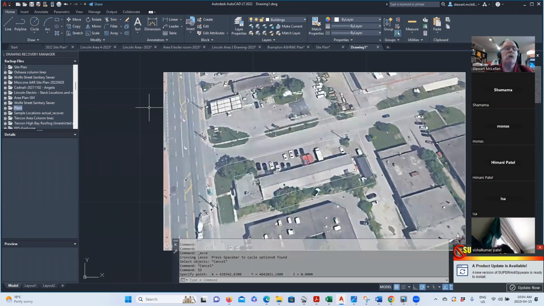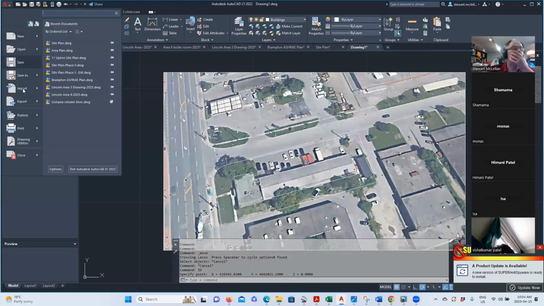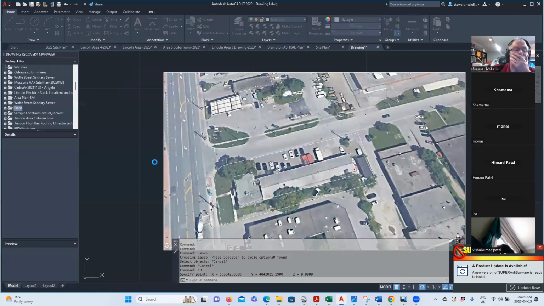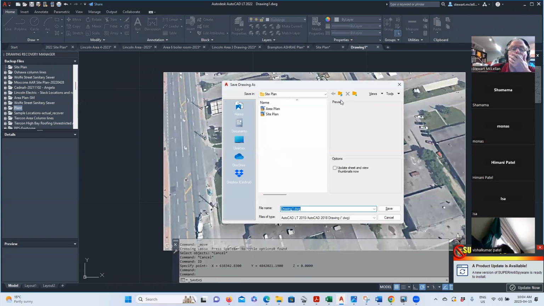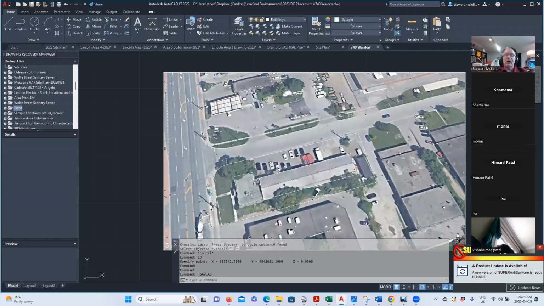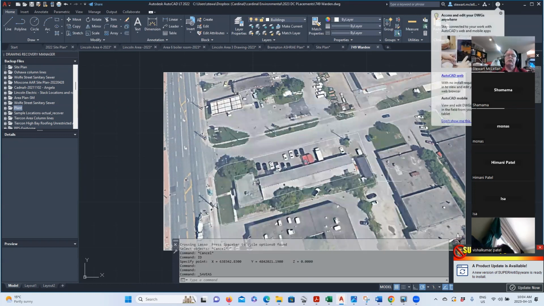All right. So what we're going to do is save this drawing. We'll put it back in here again, and we're just going to call it 749 Warden. So now we have an AutoCAD drawing saved as 749 Warden.